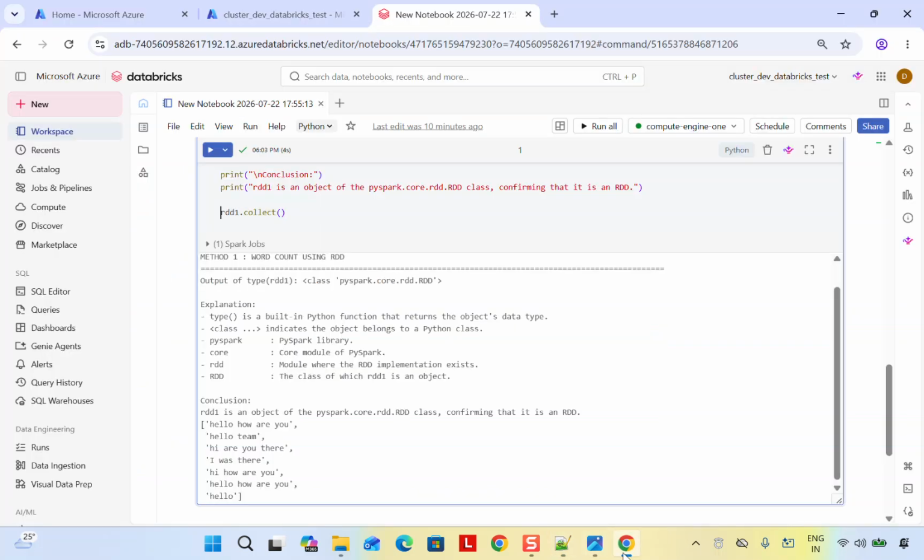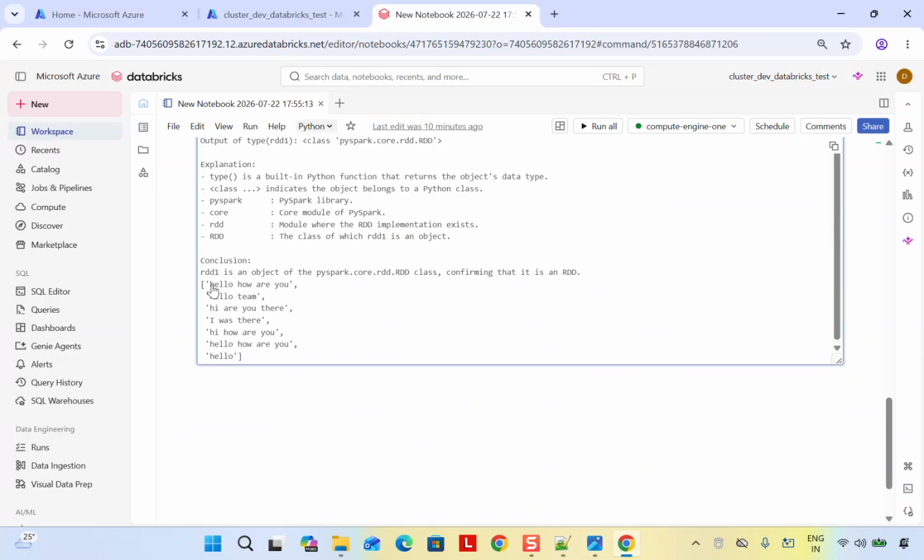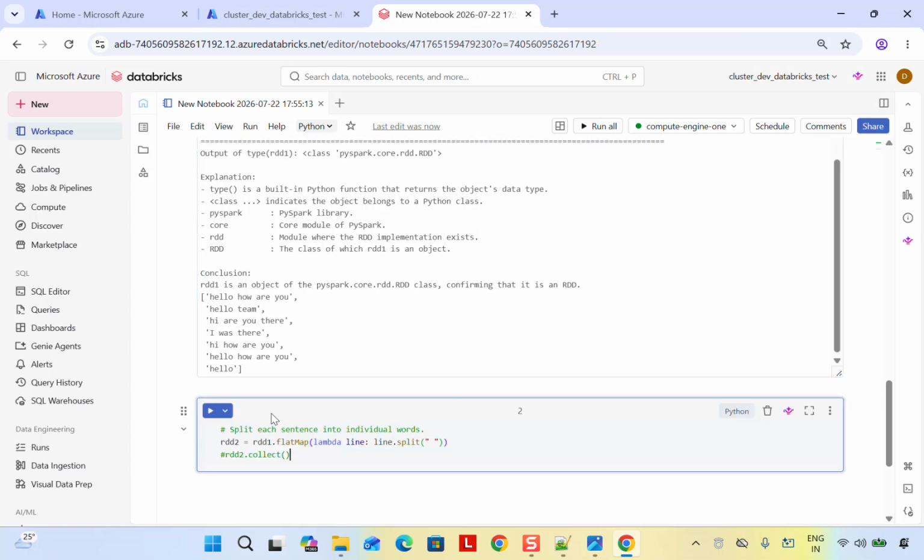What we are trying to do in the second step: here we have the data in array format. Now we are trying to flatten the data, where lambda is an anonymous function and each line here, this is one line, this is one line, this is one line, is taken as a line. We are going to split that based on the space so that we can flatten this data.